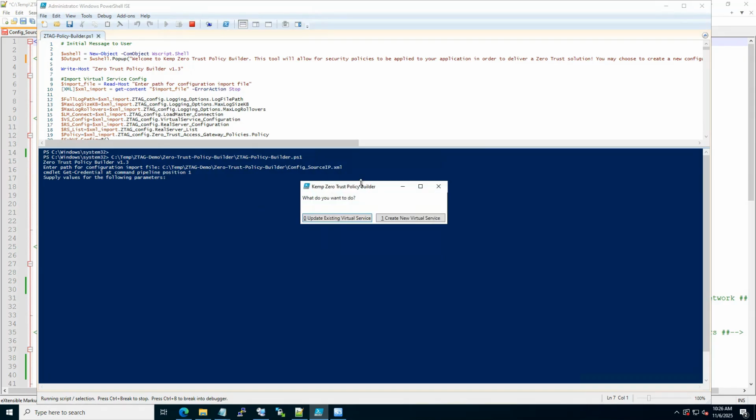And I do have some pre-flight checks. So obviously, if the password was incorrect or anything like that, it would throw up an error, and you try again. Or even if the policy file has some things that are misaligned or something like that, it'll also flag that at the beginning of the run as well. So we have a choice here of whether we want to update an existing virtual service or create a new one. I'm going to go ahead and just update that existing one that I showed you before in LoadMaster. So I'll go ahead and update that.